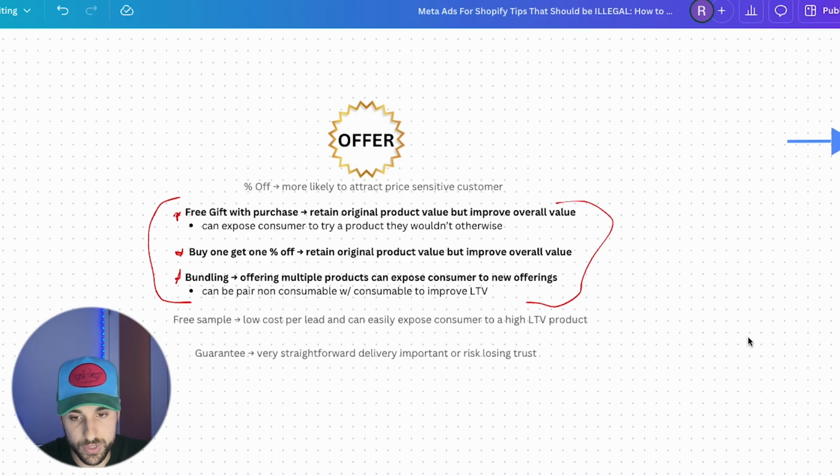So this is something that you want to always keep in mind with your offers: what is the psychology that you're reinforcing with the offer that you're giving. It just comes back to the ideal customer that you want to attract, and you want to have that defined up front, and that will affect a lot of the offers that you give. But going a little bit deeper, some offers that do work really well are free gift with purchase. Within that, you retain the original product value, but you improve the overall value. So you're improving the average order value, but you retain that original product value that you're selling. So you're giving a free gift up front, but you're retaining that original cost of that order.